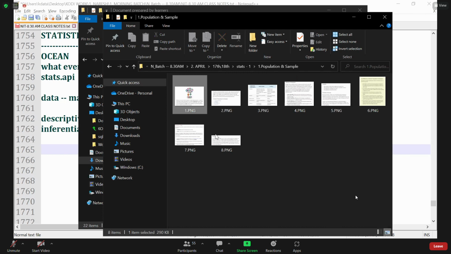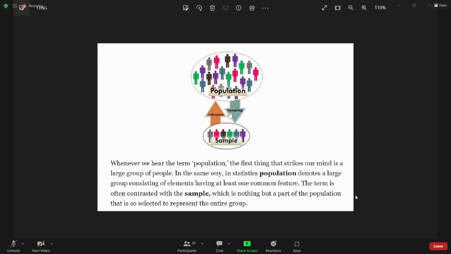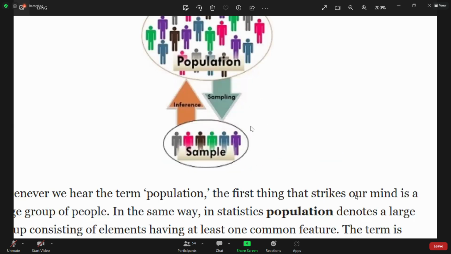Population and sample. I hope everybody knows what a population is. A large group of people is called a population. What is a sample? When I randomly pick some of the individuals, that's called a sample. So from population to sample, we call it the sampling technique. From sample to population, we call it the inference technique, guys. There are two techniques: one is the sampling technique, one is the inference technique. Understand? Am I clear or not?